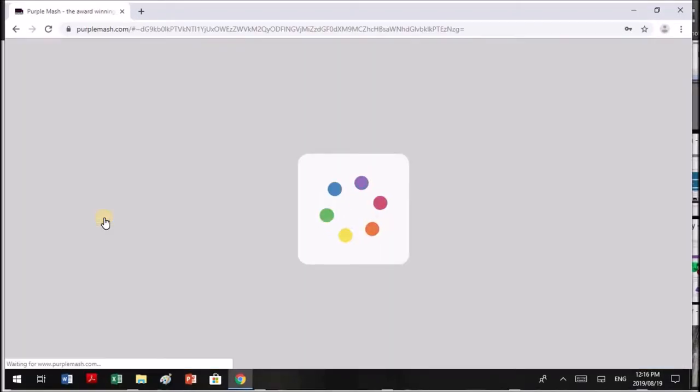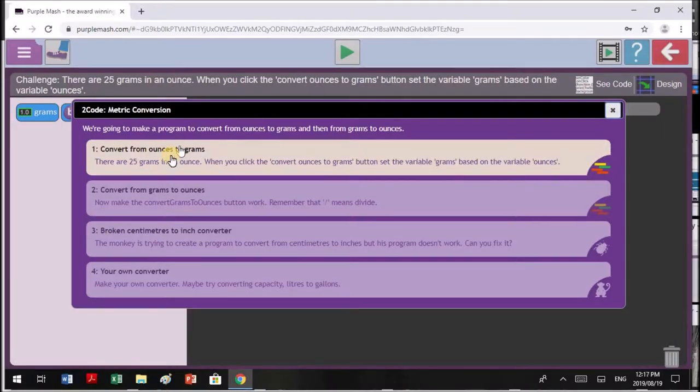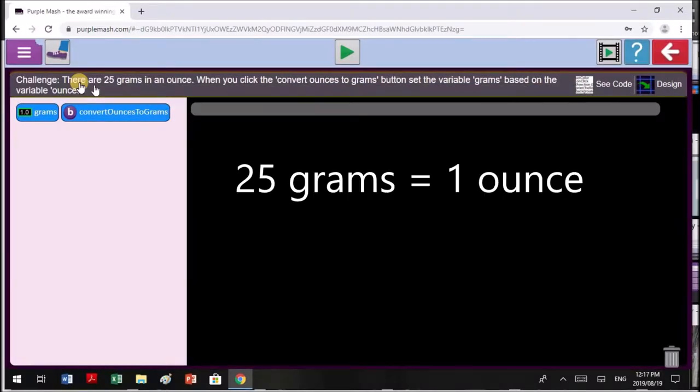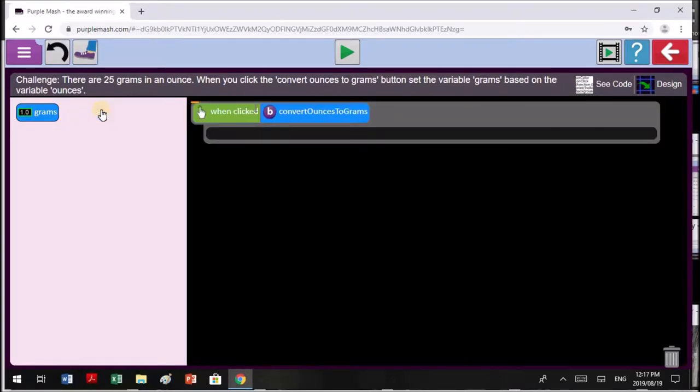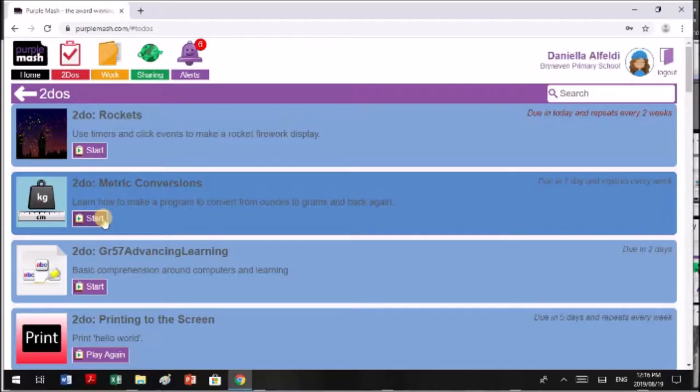4.5 liters is equal to how many grams? How to make a program. One gallon, click on it, Daniela. 1 gallon is 4.5 liters. There are 25 grams in an ounce. When you click the convert ounces to grams button, set the variable grams based on the variable ounces. So there's a button. Let's bring it in, drag it in. Automatically, it's got the when click event.